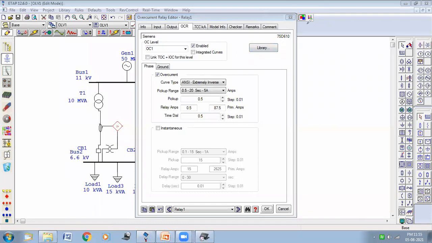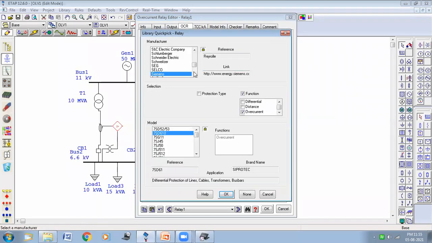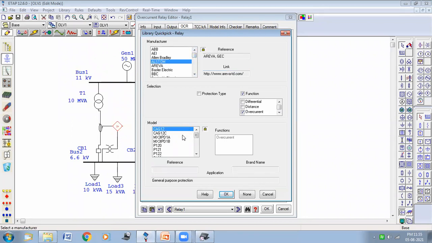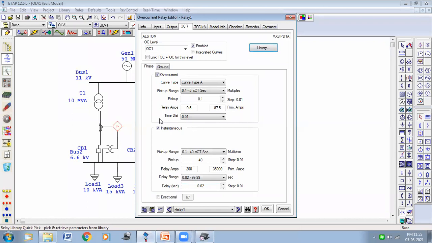So first click on this, then go to this Alstom model and take this model of relay. Here you can see this directional overcurrent relay, the device number is 67. Now here we have 167 there, it is not selected now. Directional operation is not selected now. So this is one kind of directional overcurrent relay.